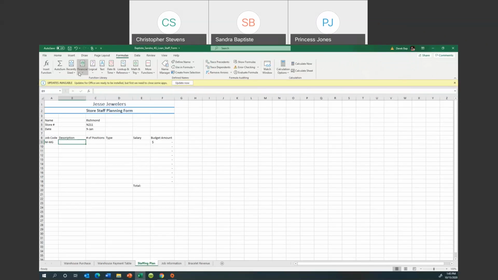And then there should be a lookup and reference group, or command, excuse me, lookup and reference. So it's right after date time. So if you keep going, no, go back in the function library. Yeah, there, you had it. Go back to the function library group. Back over. Yeah, that group. Nope, so go back one more. There it is, lookup and reference.